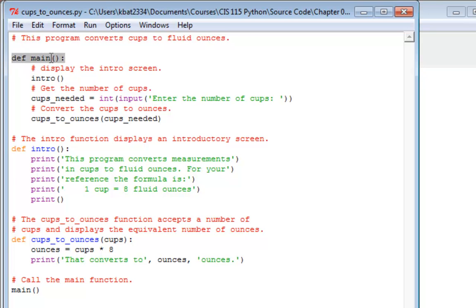So def main functions always have parentheses, and when you do your definition, you have a colon at the end. Then it's important that you're indenting your code. So here we have that we're going to display the intro screen, and you'll see this is very well commented, which is very good. So here we're going to call intro.